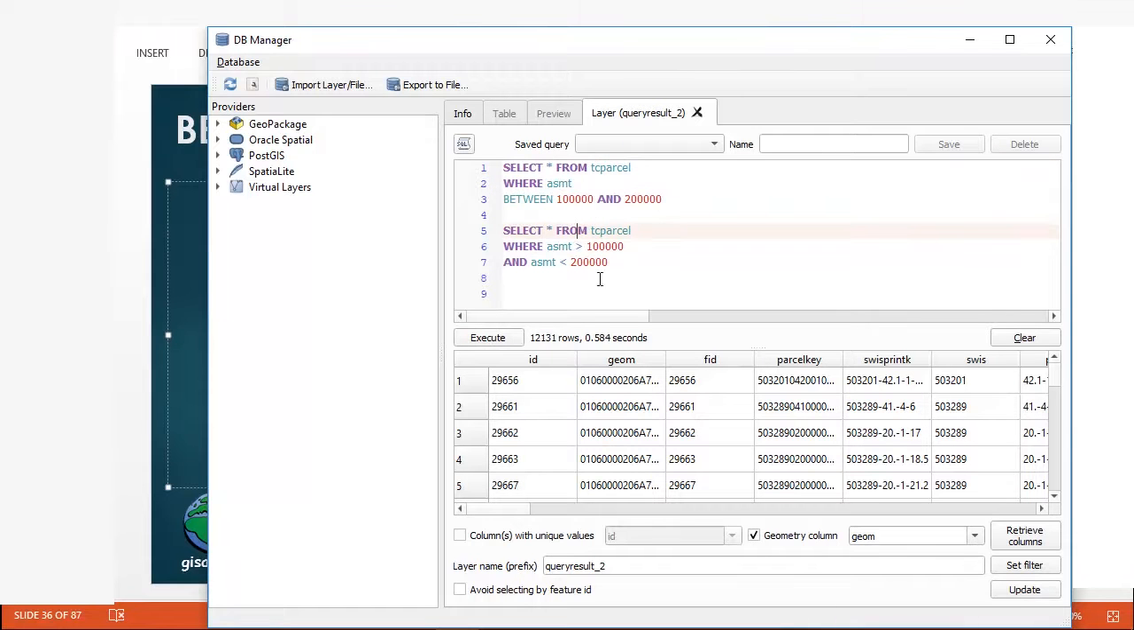This is a little different. Because I've got the greater than, I can say greater than or equal, less than or equal, and execute that. There we go. So same number of records. I have a few that are dead on 100,000 and 200,000. But look how much more terse the between operator is.